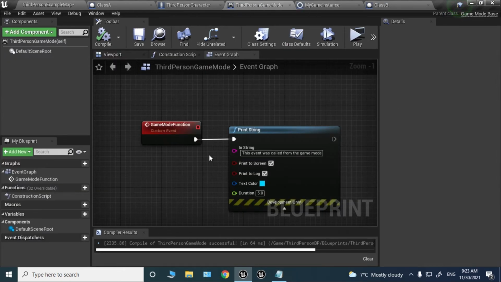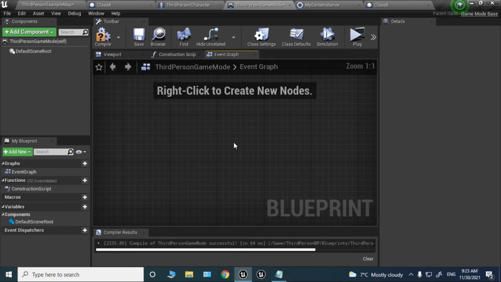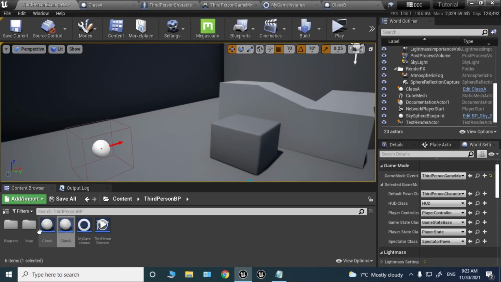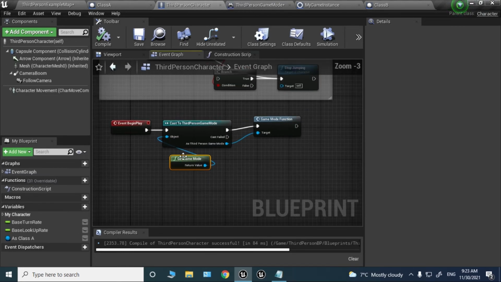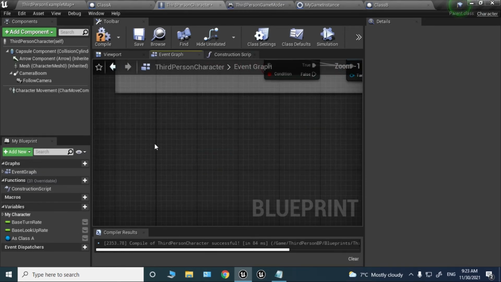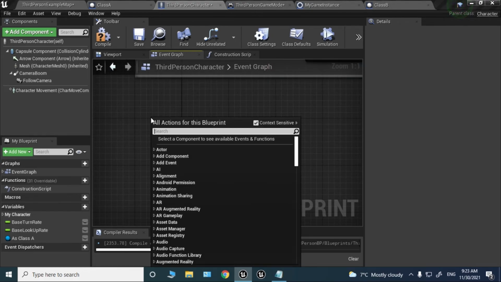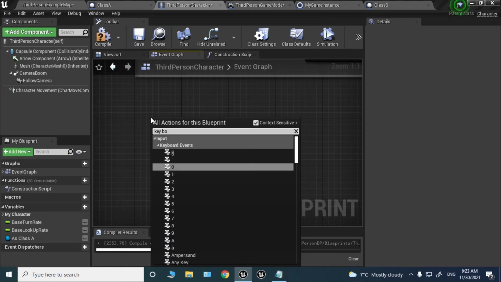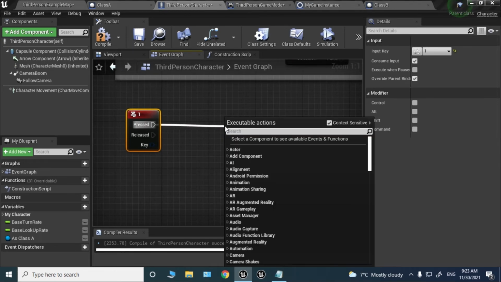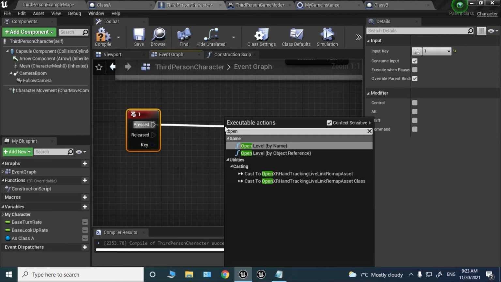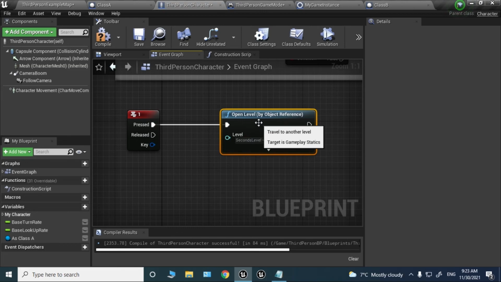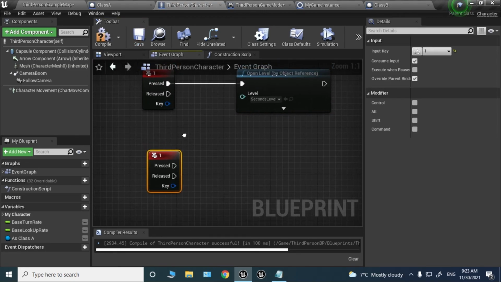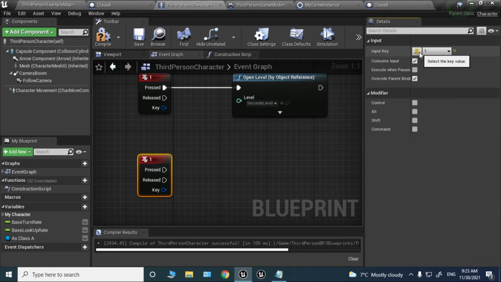Let's go to our character, delete this, and now we want to go to the other level, because remember, the other level is not present here. We need to open that level at some point. Let's go to our third person character, delete this, and I'm going to set up some input. I'm going to say Keyboard Event 1 for opening level, Open Level by Object Reference. I'm going to choose Second Level. I'm going to duplicate this input and choose 2.